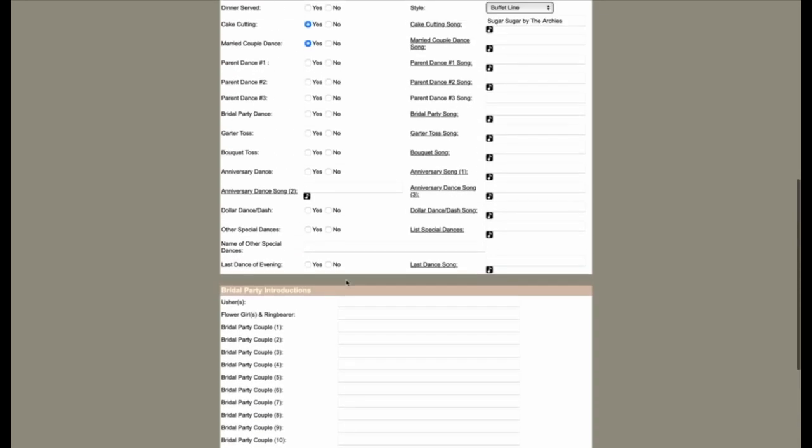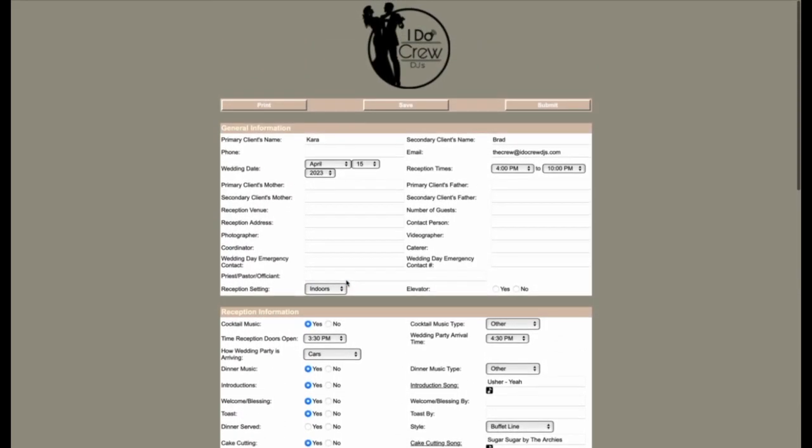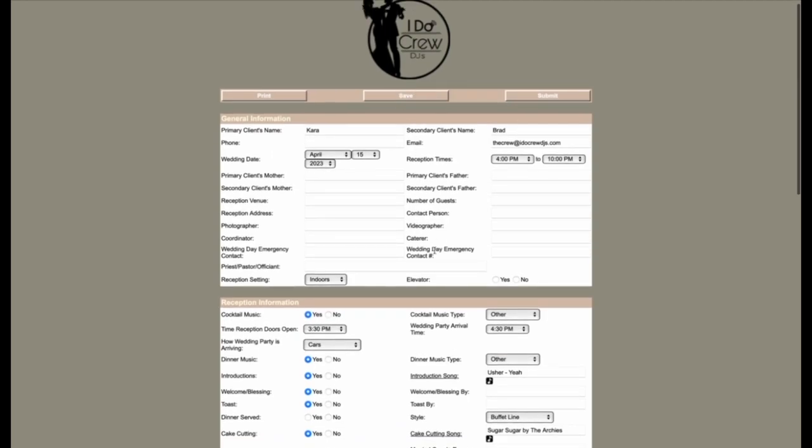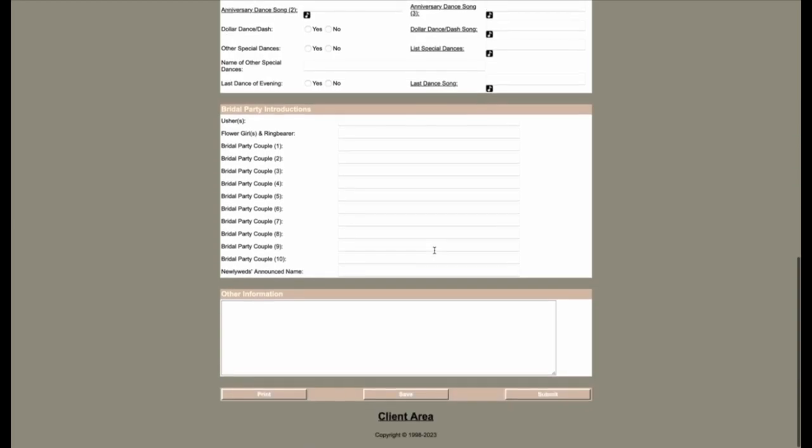So again, this is our planning form. Feel free to go through, shoot us any questions, hit save often here. It will remind you. Submit is something you can do once it's fully completed, but we can see it at any time. So honestly, if you don't ever hit the submit button, not a big deal. We'll be able to get in.